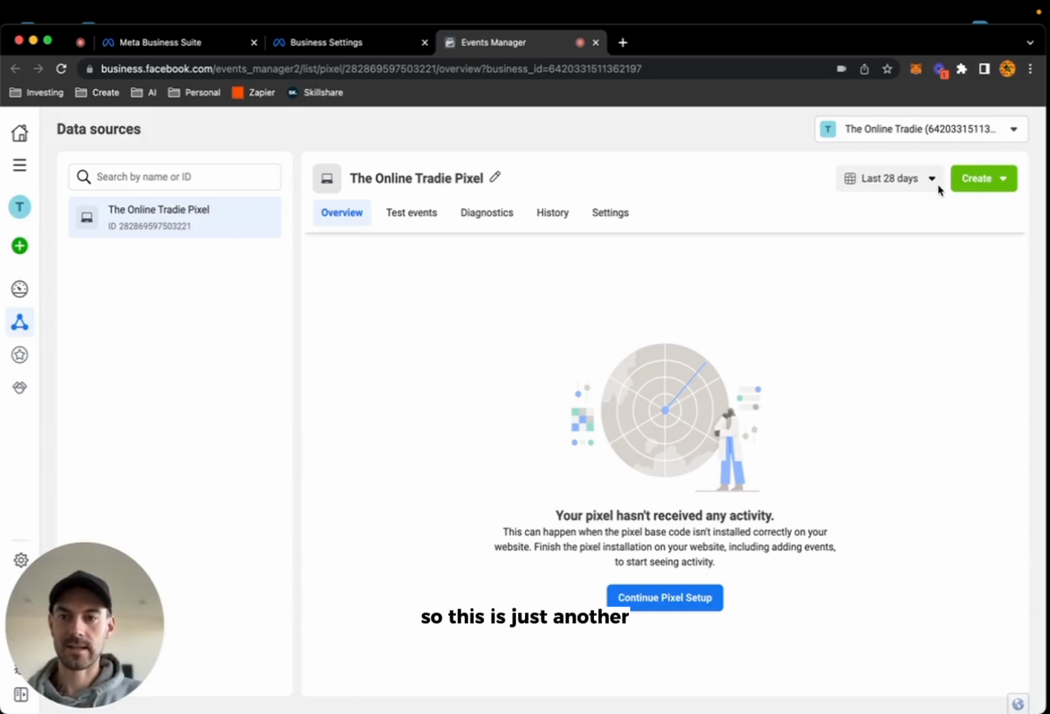This is just another subcategory to the actual Meta Business Suite, where we're going to manage all the data that comes into the Meta Business Suite. So here you can find your pixels on the left if you have multiple set up. We just have the one, so we've got the online trade pixel here. I'm going to click on that one and then just click Continue Pixel Setup.